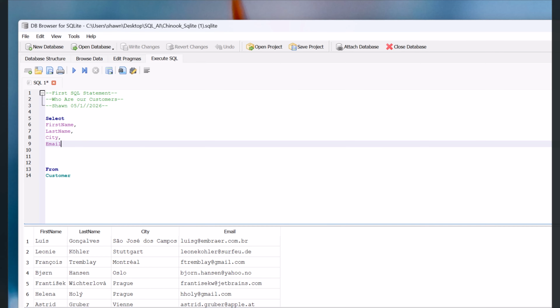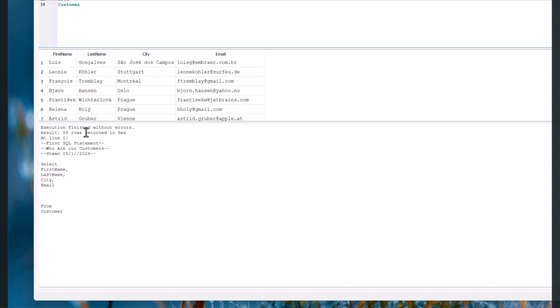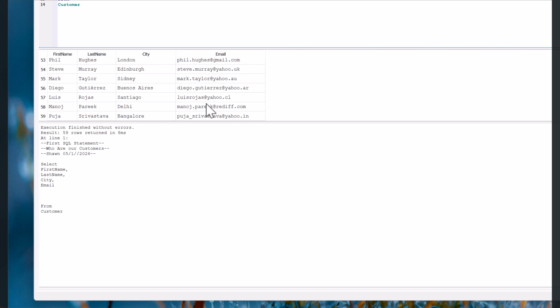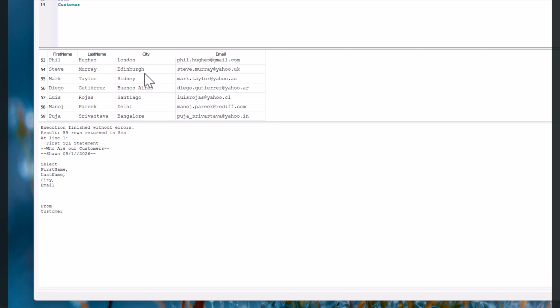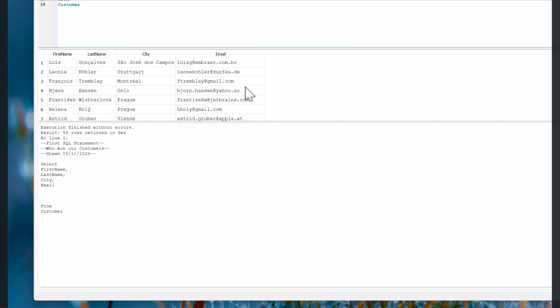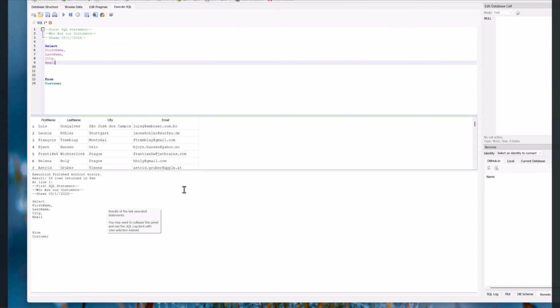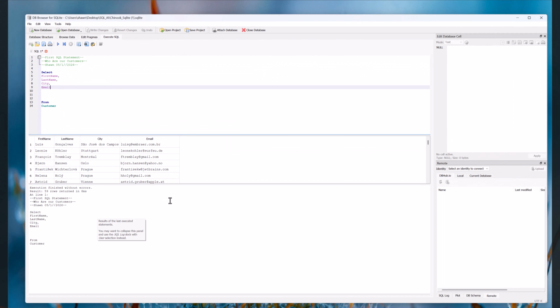So here's what we know. We have 59 rows. Okay. So we can come to the conclusion we've got 59 customers. Here's all their names, first and last name, what city they're from, what their emails are. And it's really that simple. So you have now completed your first SQL statement, your first SQL select statement.